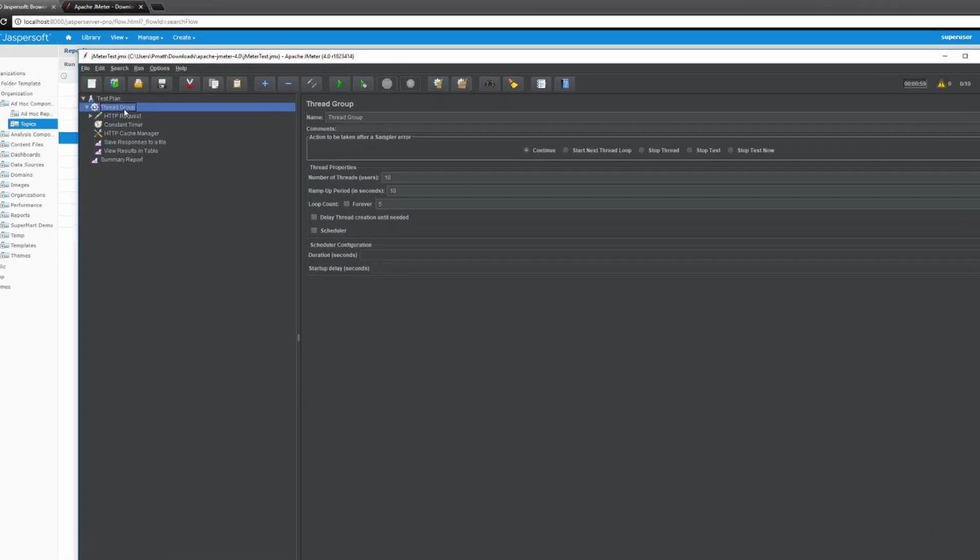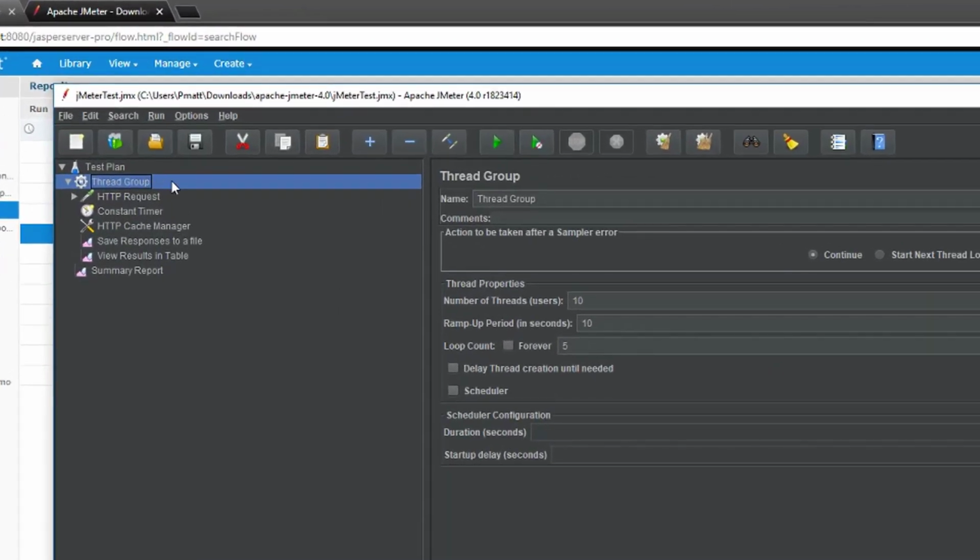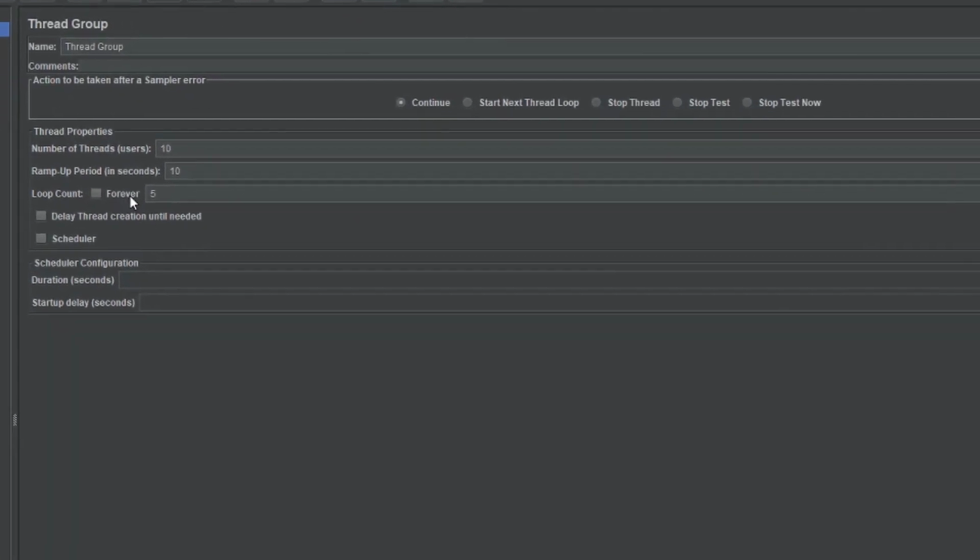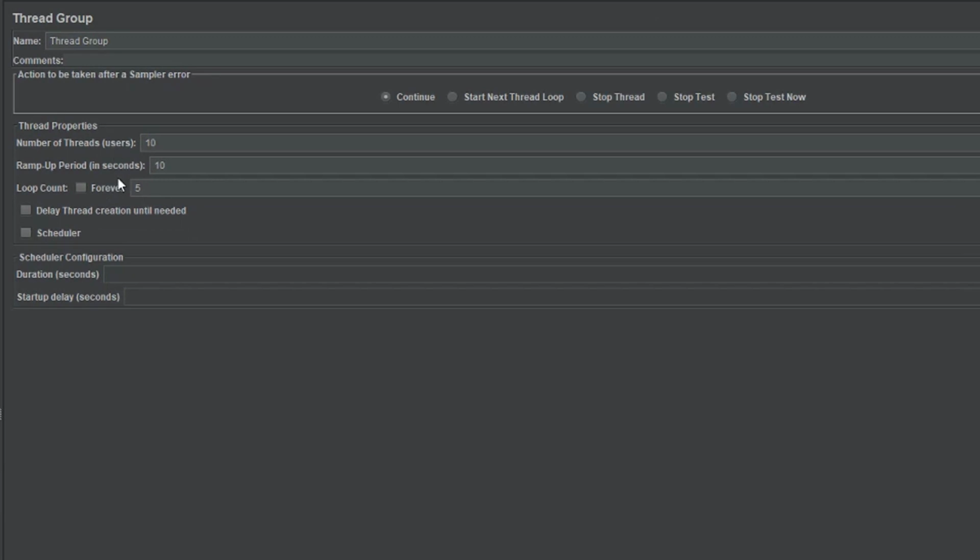The first thing we're going to do is go to this thread group. In this thread group, there are three configurations we'll have to make. The first one is the number of threads. This will simulate the users you will test with. The ramp-up is going to take about 10 seconds before it runs each report. And then each user is going to run 5 reports. So in all, we'll have 50 reports testing here.